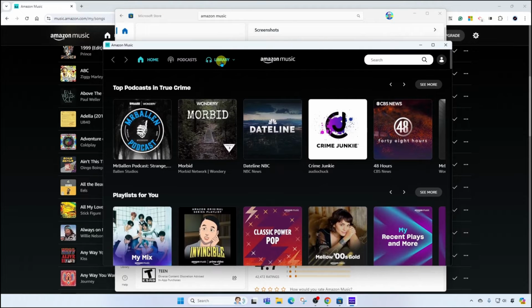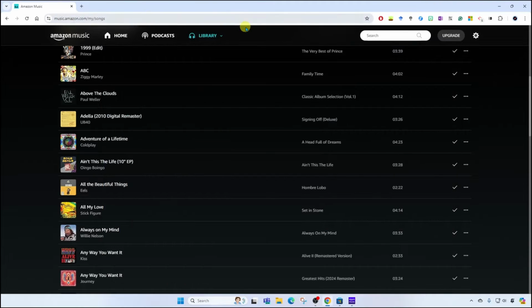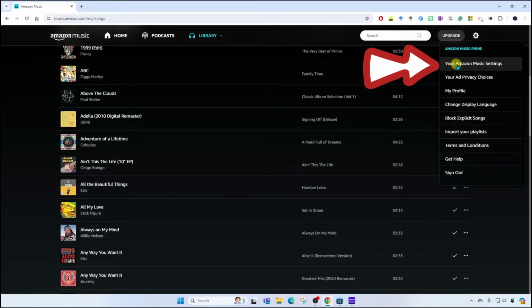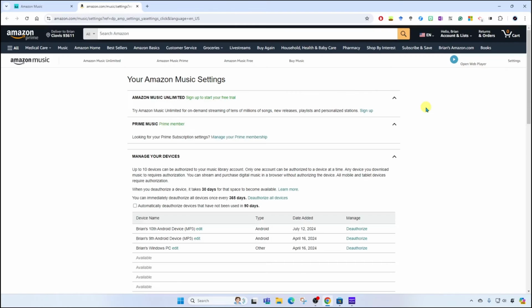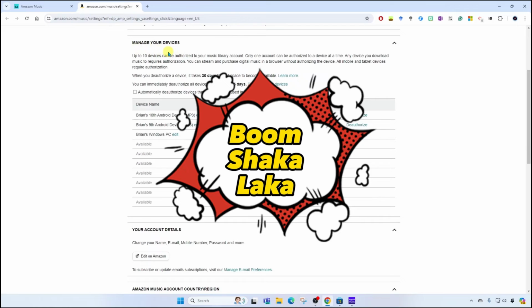Now, you might be asking, how can I check which computers are authorized and which aren't? And what if I want to deauthorize a device? Okay, to do that, you're going to come back over to Amazon Music in the browser. You're going to click on the gear settings at the top right, and you're going to go to your Amazon Music settings. All right, and then scroll down and you're going to see manage your devices.